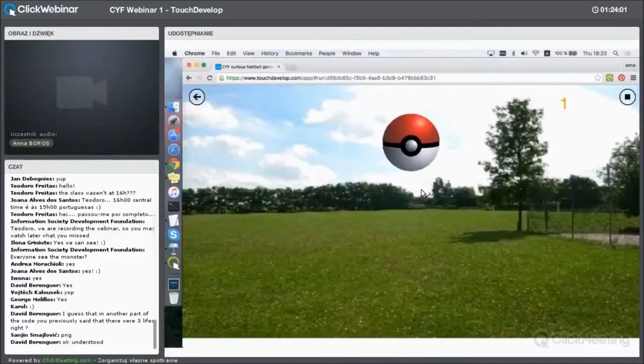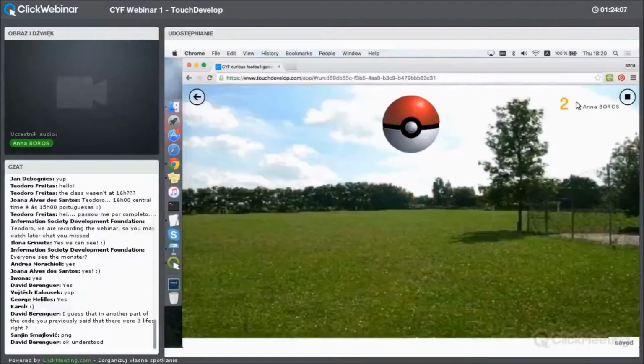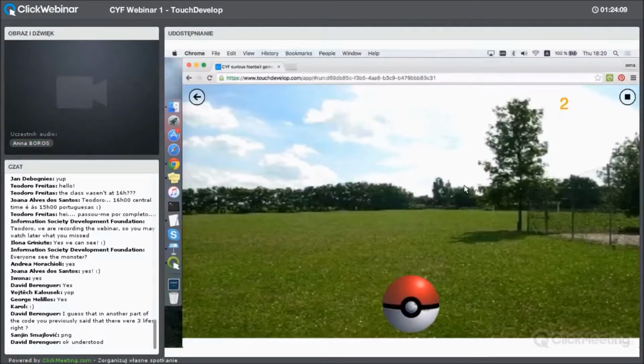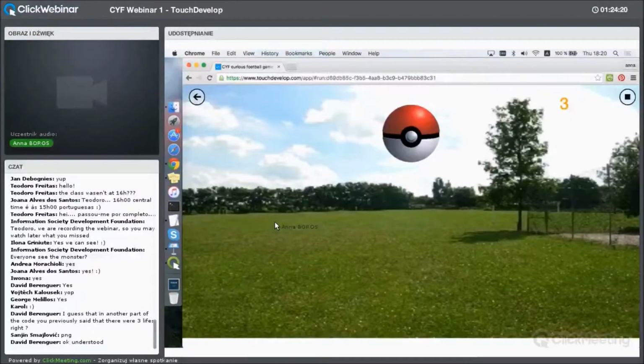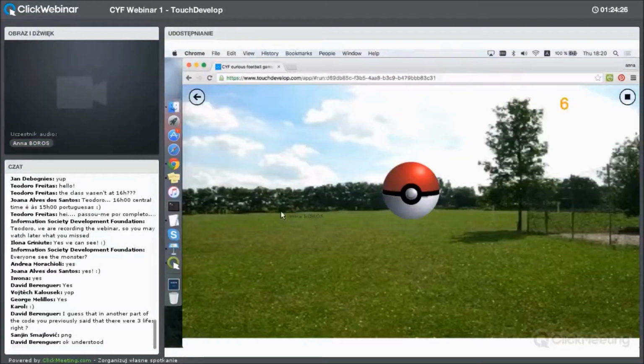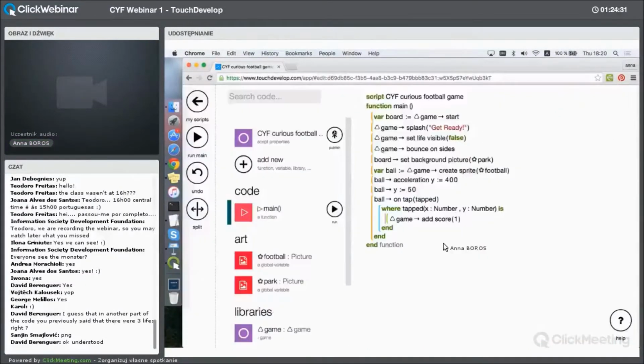I play the game. It starts. I tap the ball. My score is slowly increasing. I think you can see that on this part of the screen, right here. So whenever I catch the ball, I get a point. You have to believe me that if I tap somewhere else, like here, my score is not increasing because I'm not tapping on the ball as I instructed my app to do. Okay, so I added a score to my game.